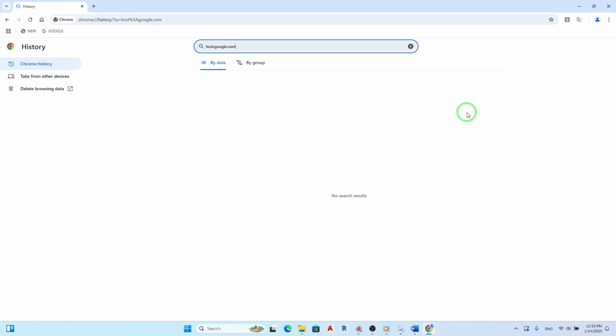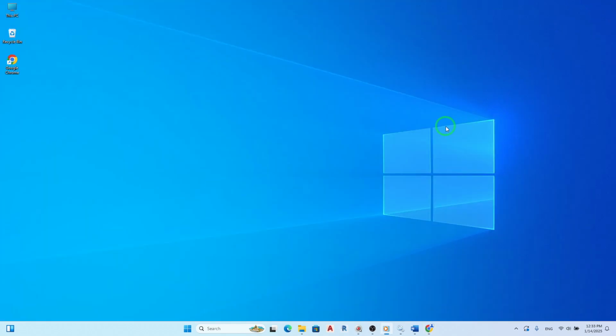And there you have it. By following these simple steps, you can efficiently navigate through your browsing history and find pages from specific sites with ease. This updated feature enhances your browsing experience by making it easier to revisit content you may have forgotten about.